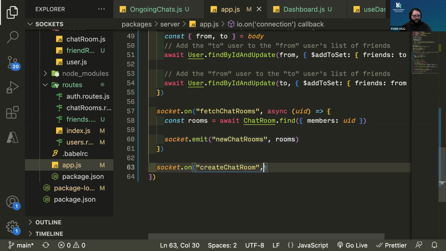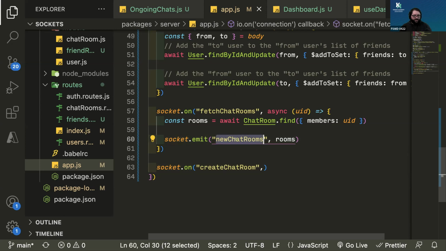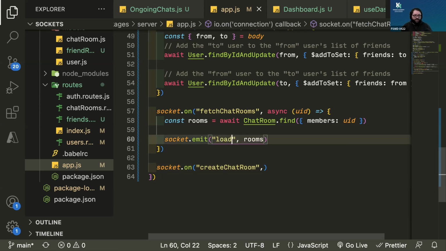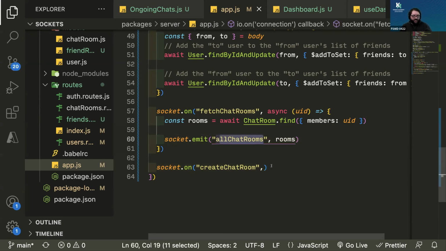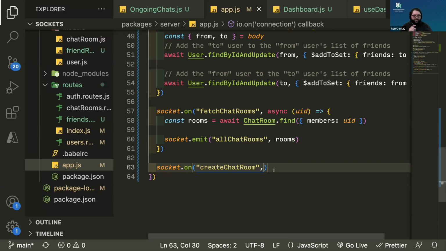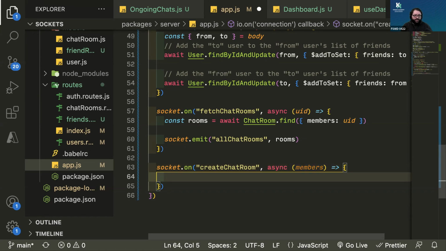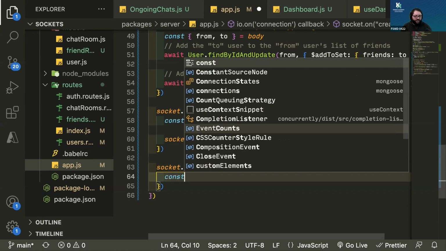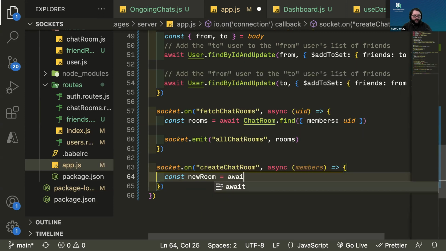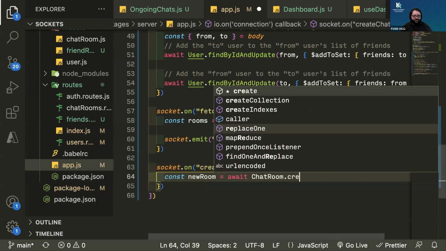Yeah, we'll do that. Or we'll call it load all chat rooms. Create chat room. I'll have to change something on the front end. Create chat room. We're getting the array of members, and so we will create new chat rooms. A new room equals await ChatRoom.create.